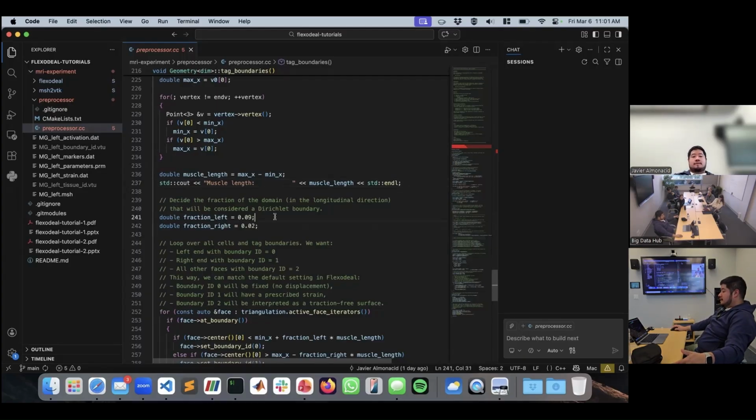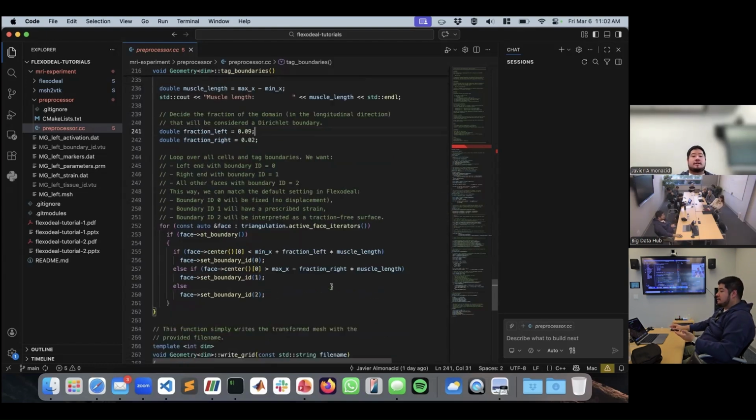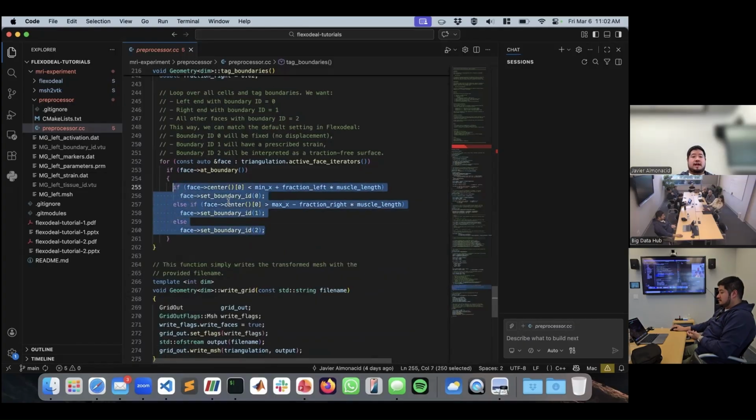And then what I'm saying here is that the first 9% of the faces, right, in the x direction, so the first 9% portion of muscle is going to be fixed. It's going to have the boundary ID equals 0. And then the last 2% is going to have a boundary ID 1. Because that's what I'm going to be pulling. Everything else will have boundary ID 2, which is what I have here.